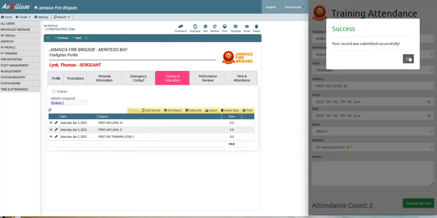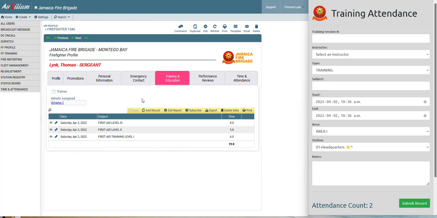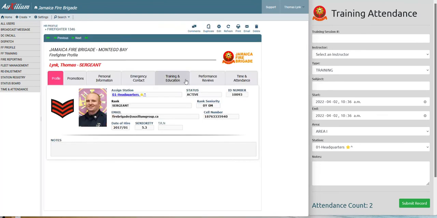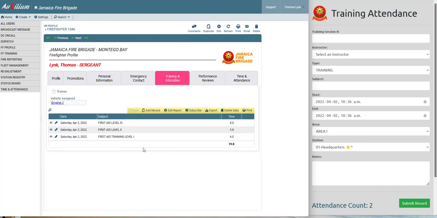Now that that information was successfully added, you can look over here and you can see that that level 3 first aid was completed. And to view that record, you can see again, Fire Station 1, the name, the trainer, session ID, all of that information would be contained in this record here. So now we'll go back and take a look at the training, and again, the training level information is there.